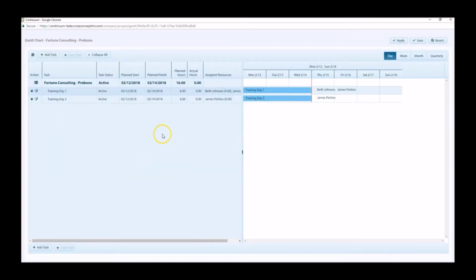The left side displays a grid with the tasks breakdown, and the right side displays a suitable time scale at the top. Each task is represented by a bar, and the position and length of the bar reflects the start date, duration, and end date of the task. Let's explore first the left side of the Gantt chart.